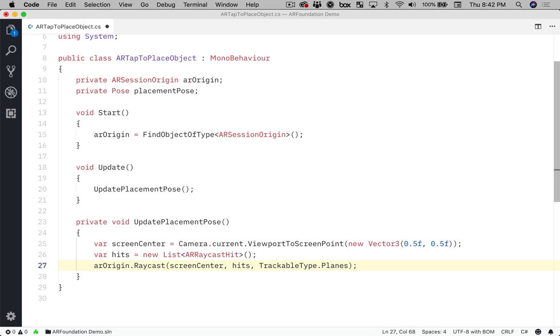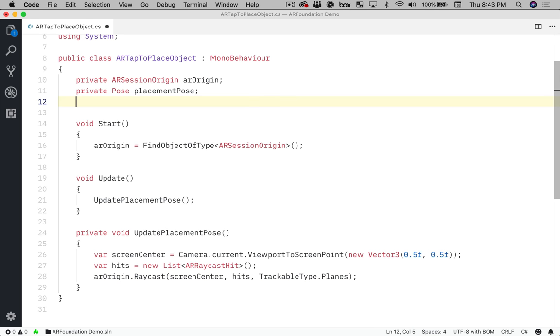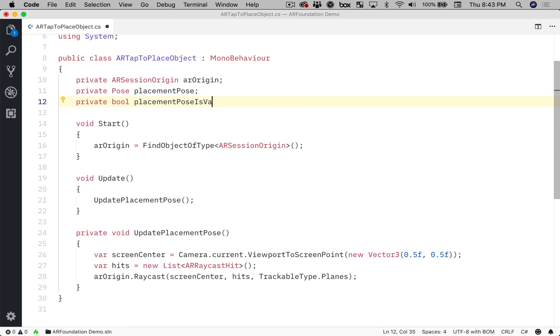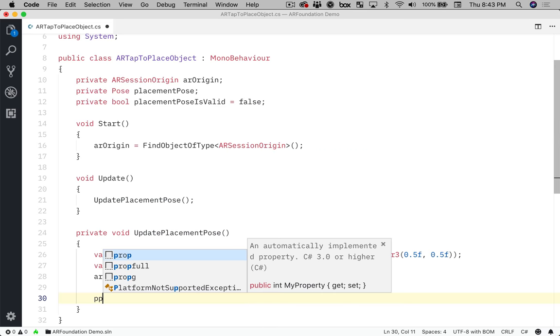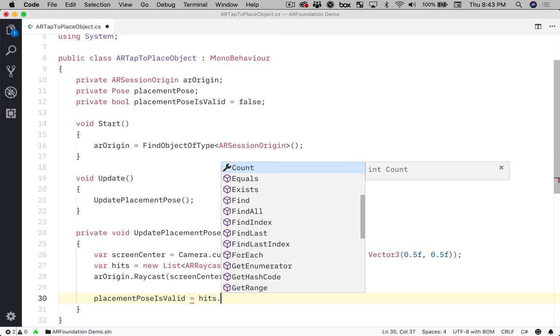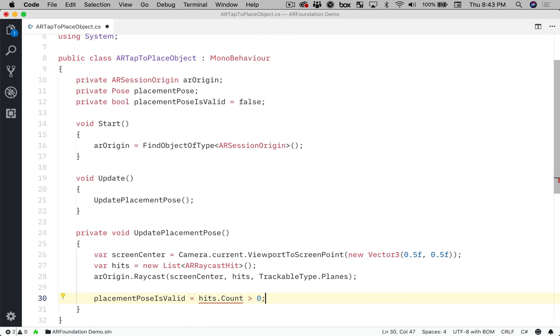So after arOrigin.Raycast is called, we'll either end up with an empty hit list, meaning there is no flat plane in front of the camera currently, or we'll have a list with one or more items representing the planes that are in front of the camera. To keep track of this outcome, we'll create a class variable called placementPoseIsValid and have it initially set to false. So we'll only consider the placementPoseIsValid if we have actually hit something. So in other words, if our hits array has at least one item in it.